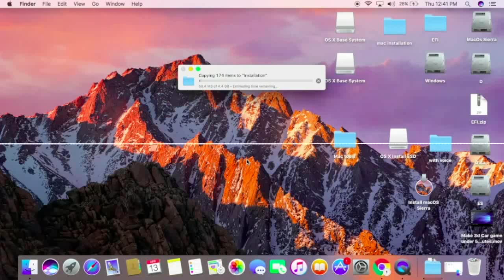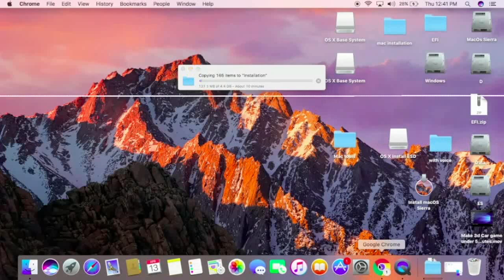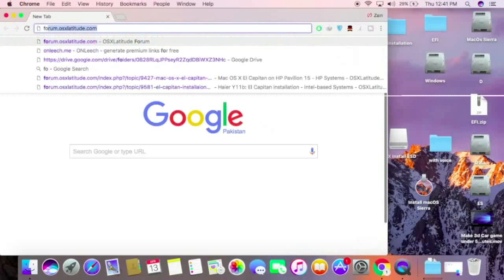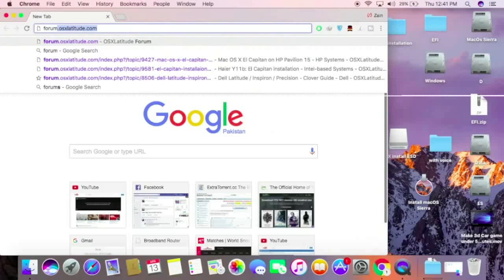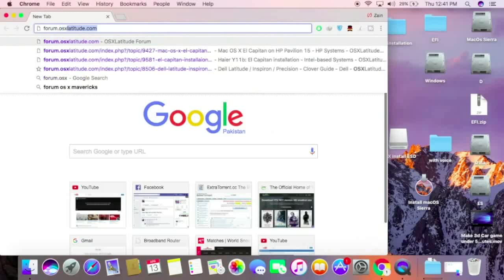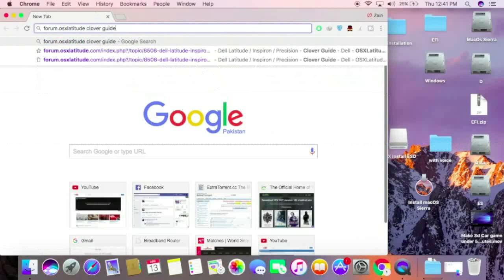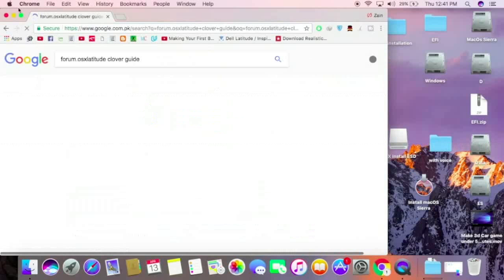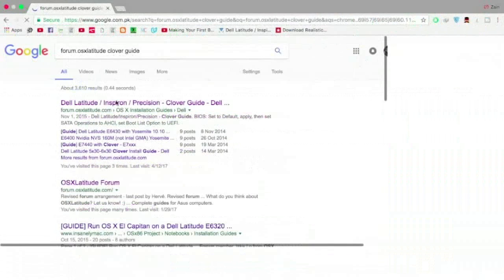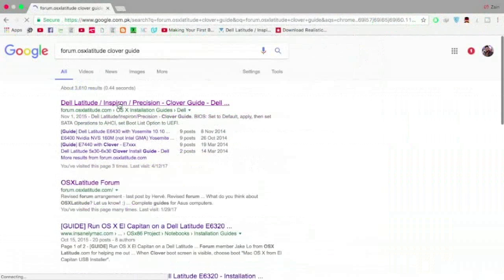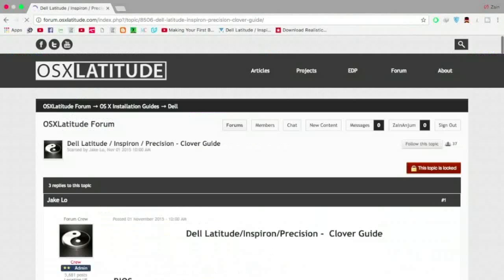So I am going to create an EFI file system which will help us boot from the USB. If you want to download the applications which I am going to download, go to the forum, the Clover guide. This Clover guide will help us, because I also followed it when I got stuck anywhere. Okay, open this Clover guide. All the things I'm telling you are written here.